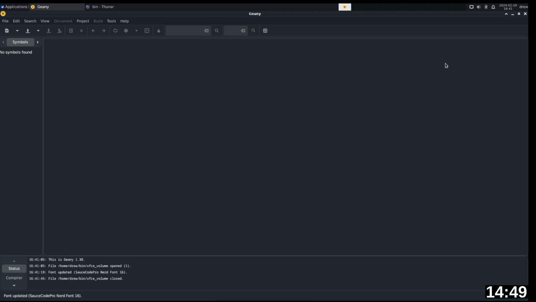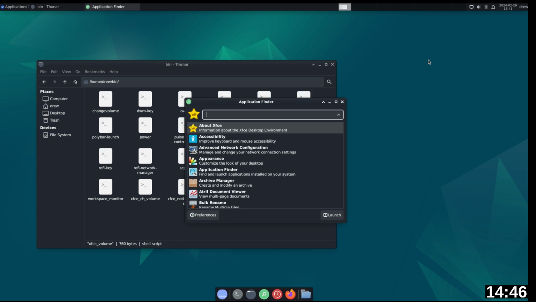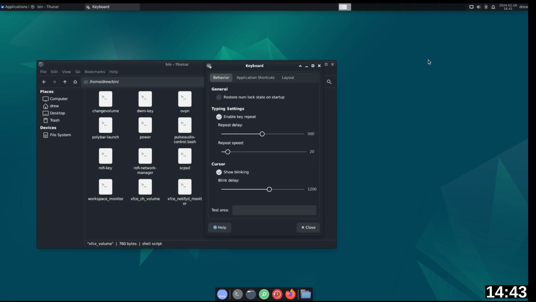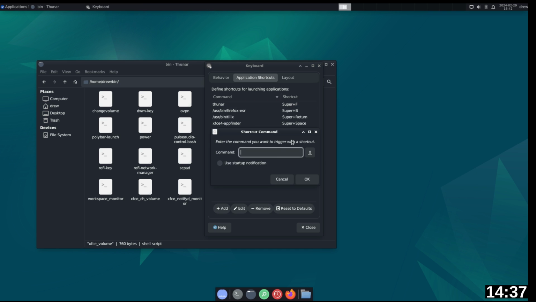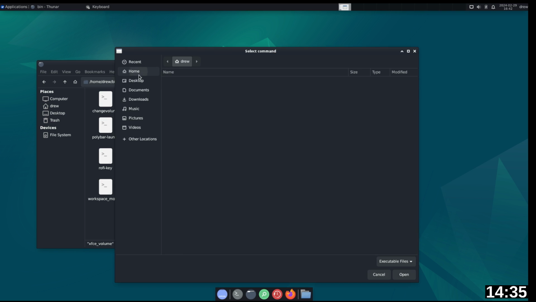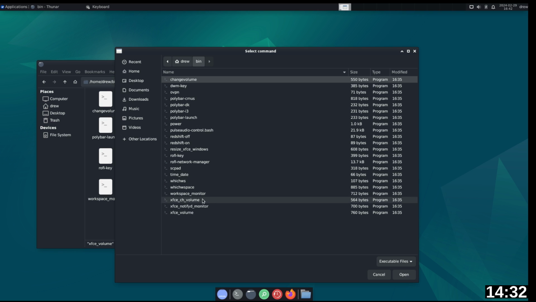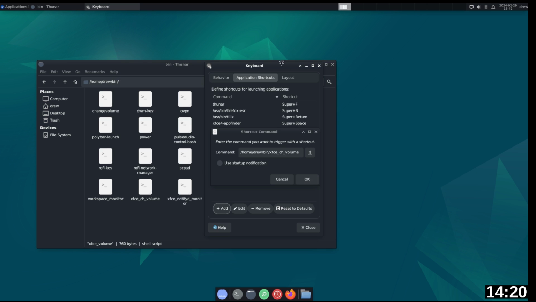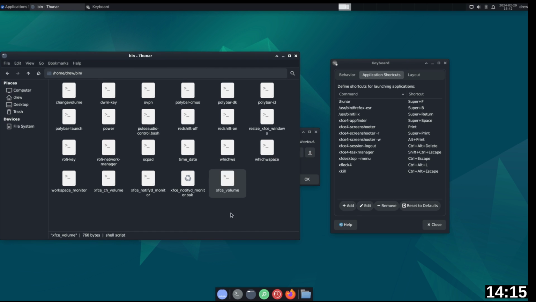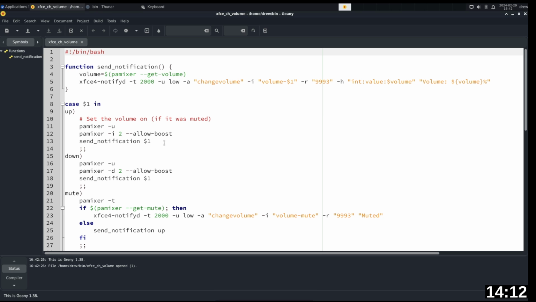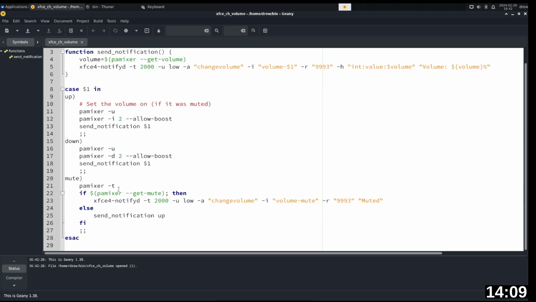And the way we do that is we go back to the keyboard, okay? And as far as applications and shortcuts, we're going to add another one, and we're going to go into the home bin and XFCE change volume. I think there's two of them. I'm going to have to redo this because I don't know. Sorry guys. I should have looked at this a little bit more closely because I have a couple different ones here. This one is using notify D.